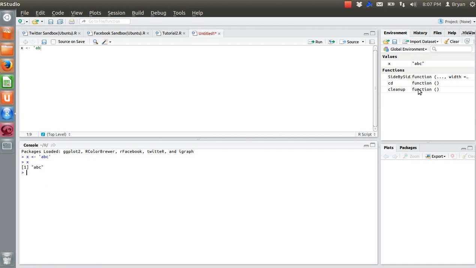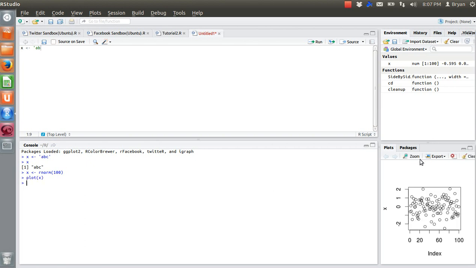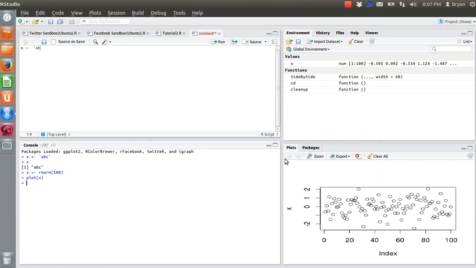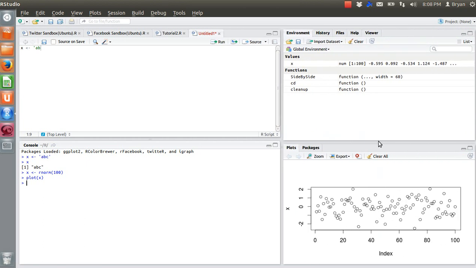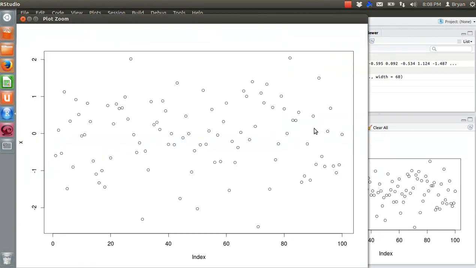So we have our resource window over here. Down here is where all of our plots will show up. So let's say we have a set of 100 random numbers normally distributed. I can say plot x, and it'll do that. We can drag this if we want to get more viewing area, or we can click zoom and it'll show up in a whole new window.